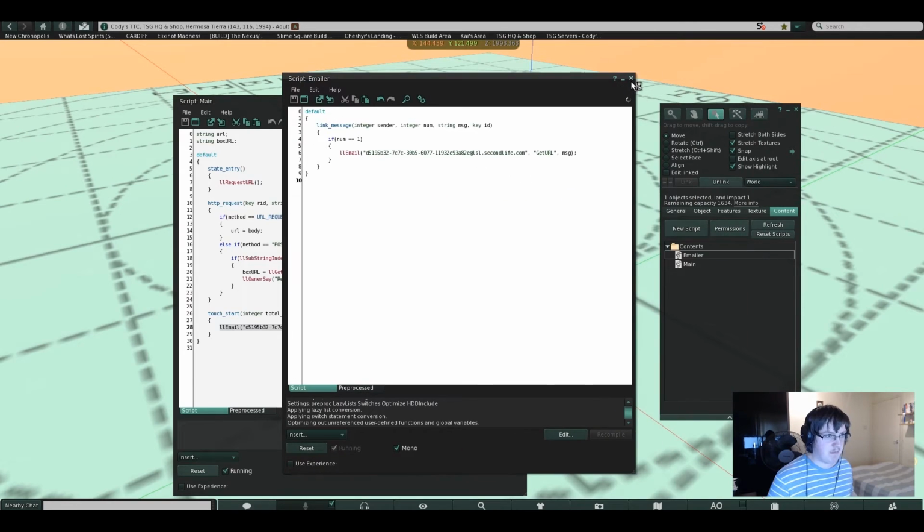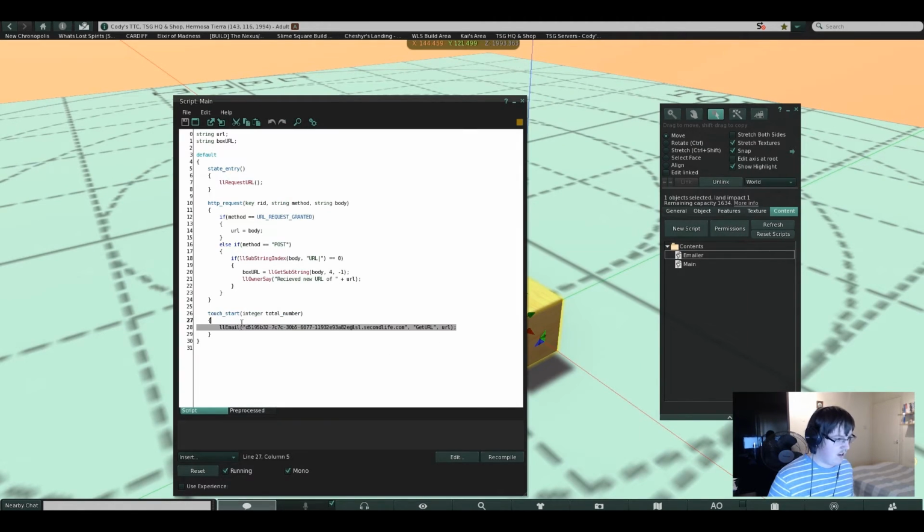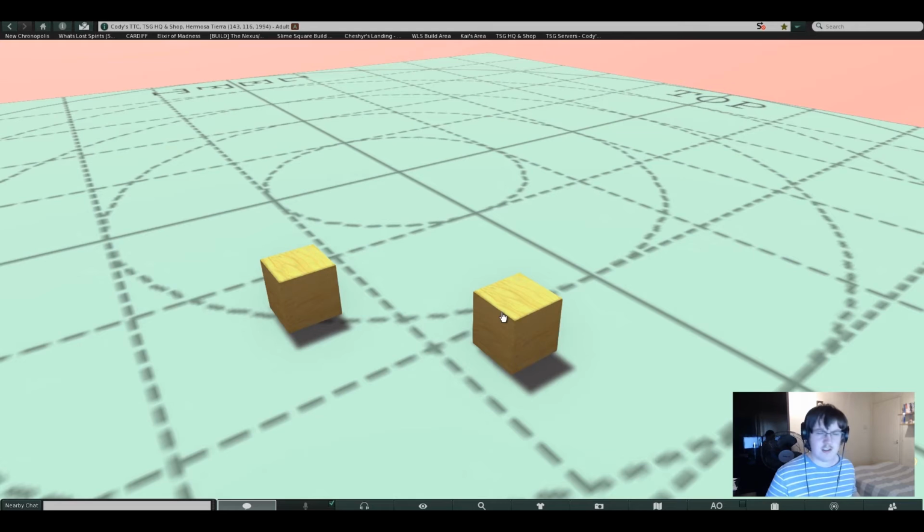So this can suffer the email delay, and then here we can go llMessageLinked, link this one, the message is our URL, and we don't need the key parameter. And there we go, that should work. So I should be able to now click this and it should be quicker.